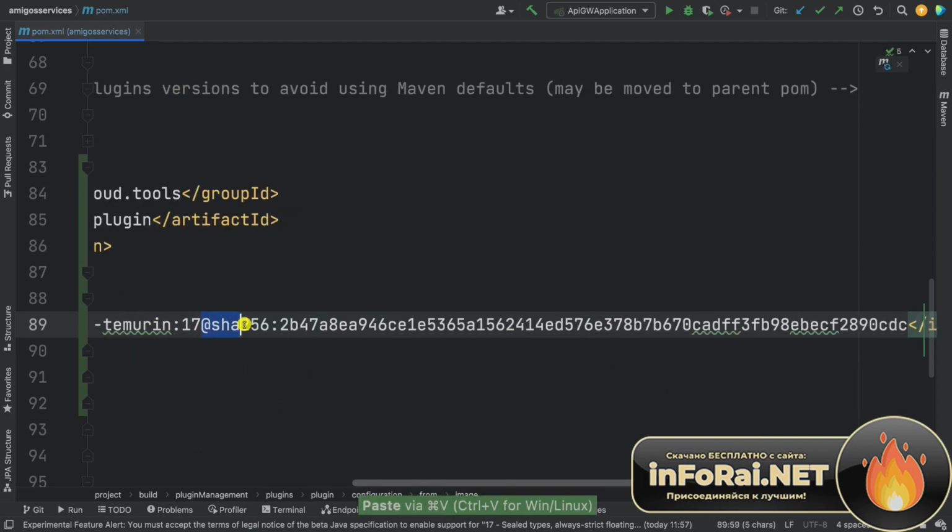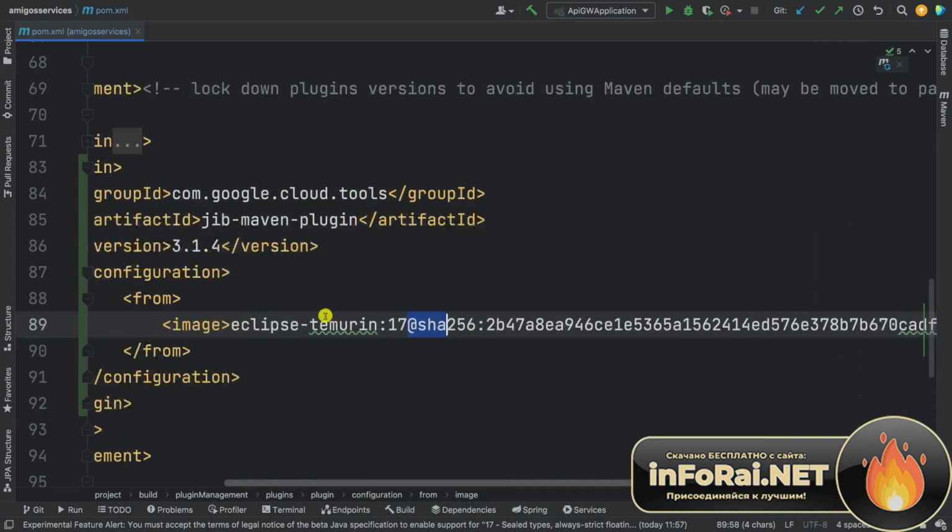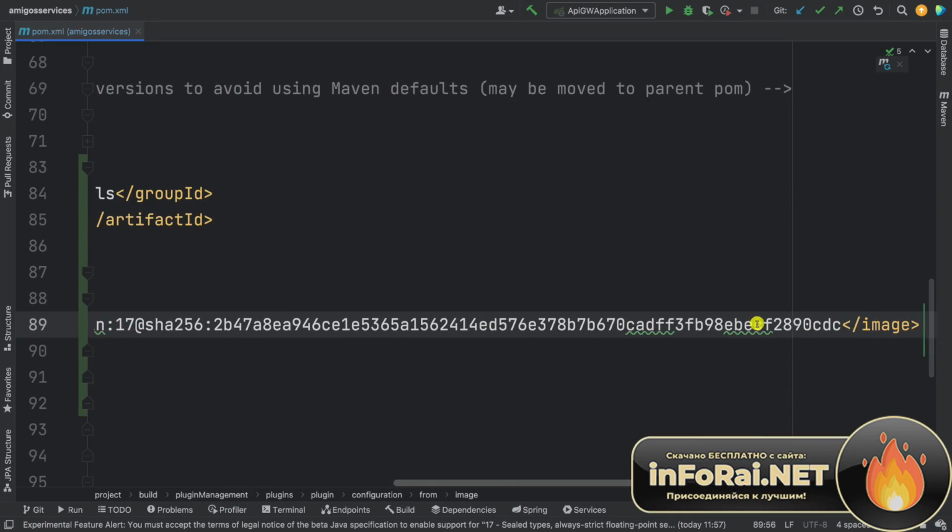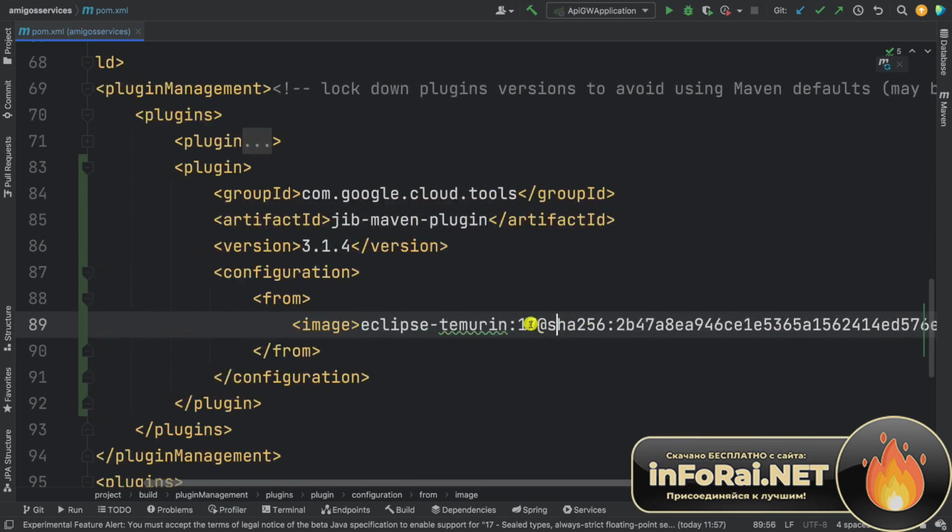So it's at and then sha. Oh, actually, my bad. I meant to say SHA, right? So this is the SHA-256 and not the hash. So SHA-256, and this right here is just to make sure that we use the exact same version. Even if this image changes internally, we are guaranteed to use the exact same one.